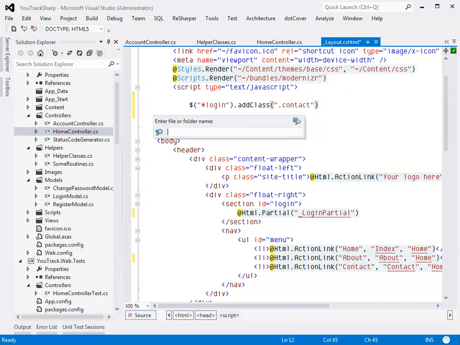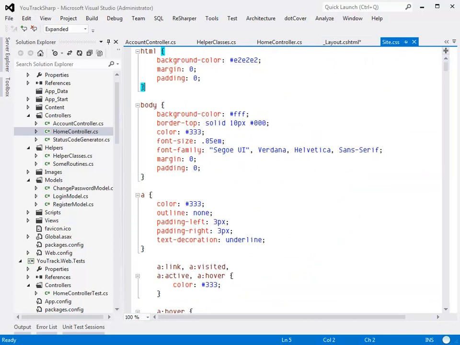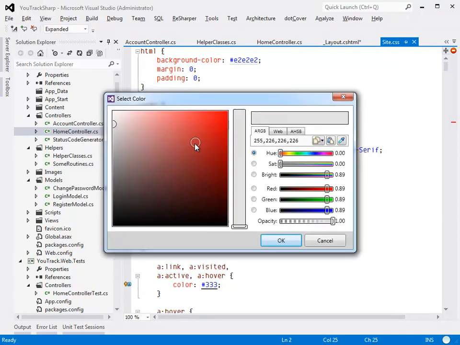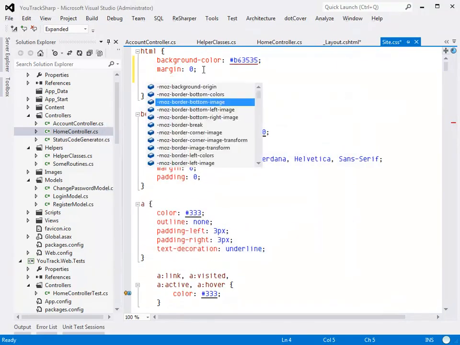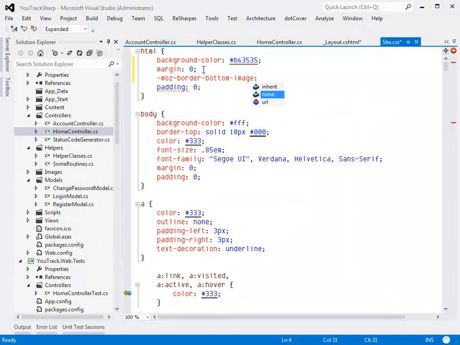In fact, we can navigate to a CSS file in our project and see how ReSharper provides first-class support in terms of picking colors from a palette, completion, and other features specific to CSS.